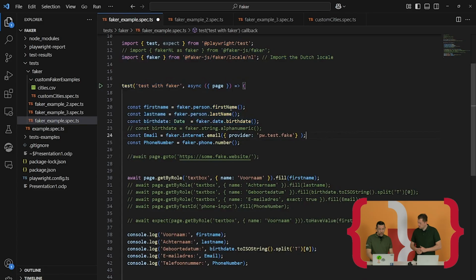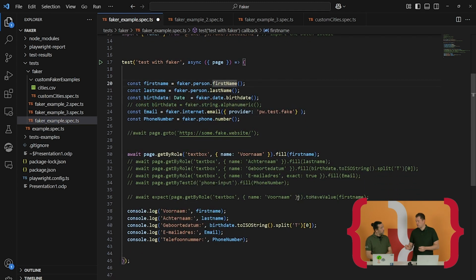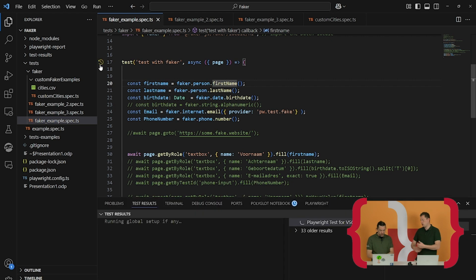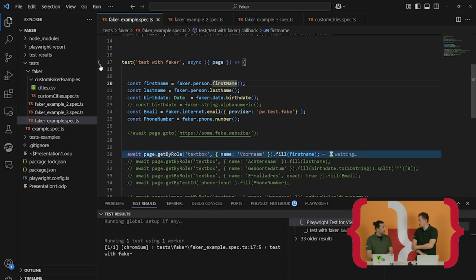So what I did here was define some constants with Faker. In this case, I put in the first name, the last name, and the birth date. The person object is something that Faker really provides. So if you want person information, you go to this person object, and then you can have some properties.